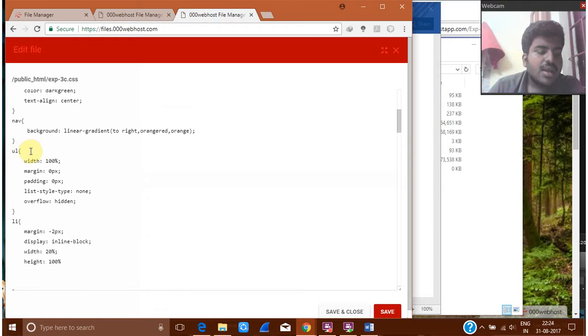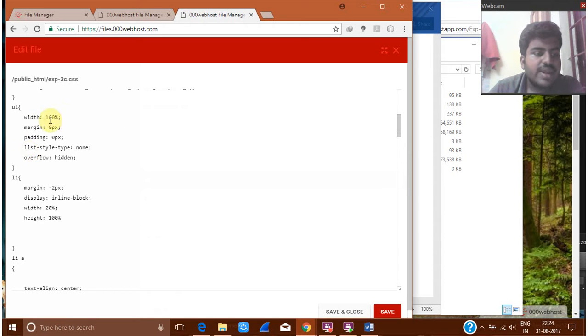And in the UL tag I have specified the width. So this will take 100% of the width of the window, and the margin is 0 pixels, padding 0 pixels, and the list style type is equal to none. And if there are any overflow items, I have given it as hidden. And again in the li tag I have given margin, display, width, and height. By default, the list tag is block, so I have given it as inline block. So the elements come inline, and we can again specify the height and width, since it is also block.